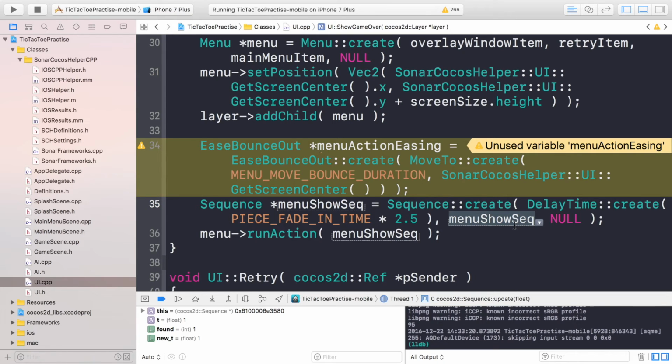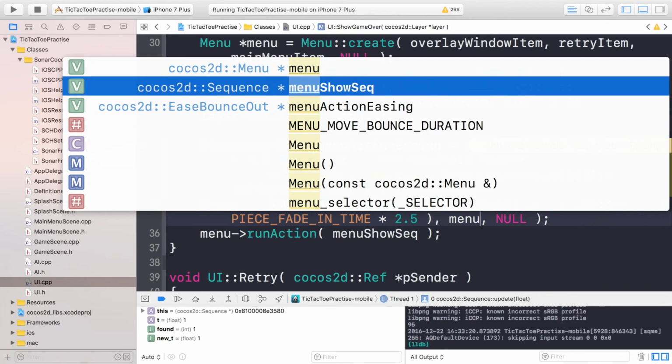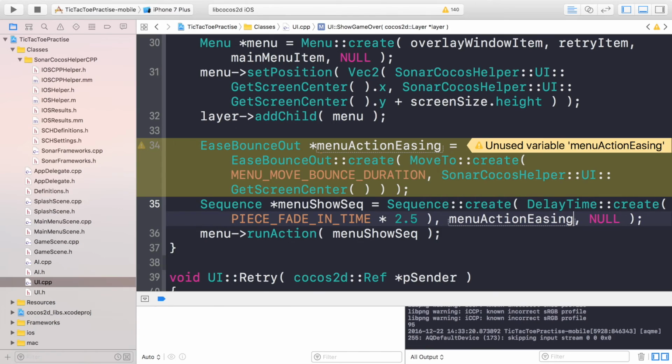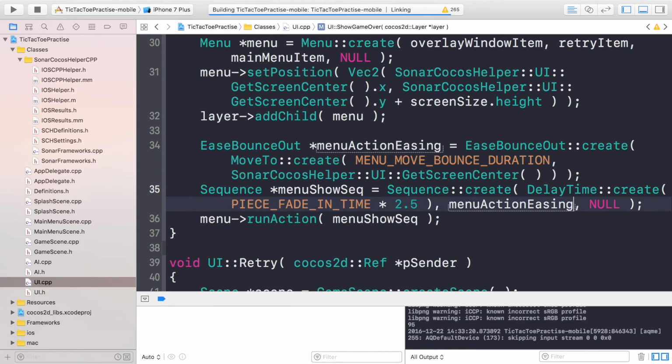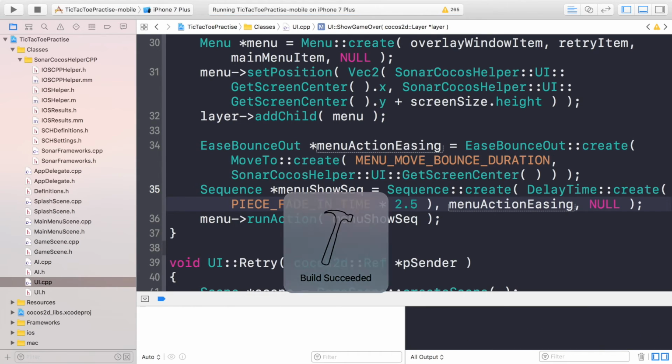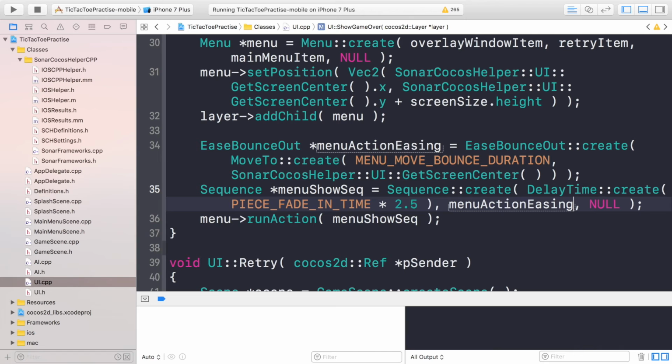We should be constructing it using the menu action easing. So let's just rerun this. I don't know why I did that. That was just totally a stupid move of mine. So this should be a-okay now. We shouldn't get any sort of problems like we just did. So let's let this run on our simulator.